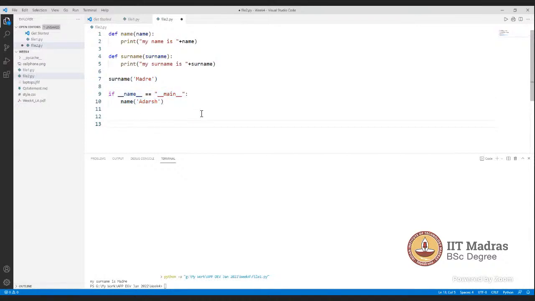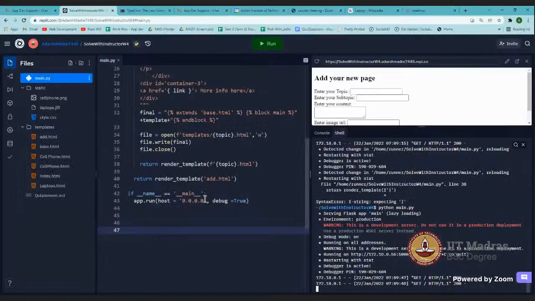Now the thing is, what happens is when we talk about Flask. Okay, so let me go to Replit. Is this visible? No, sir. Okay, just let me share. So it is visible, right?